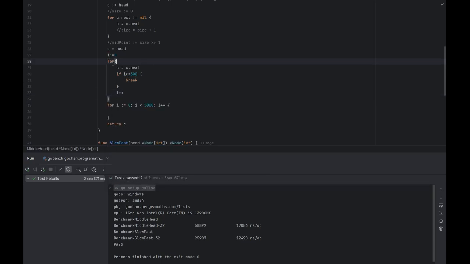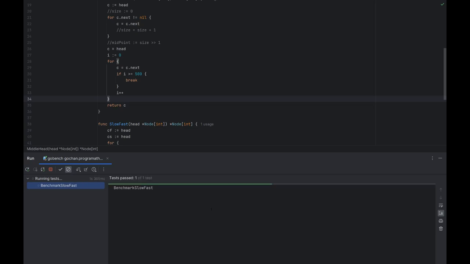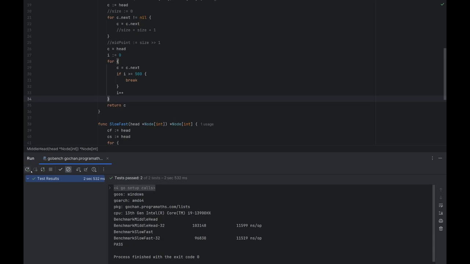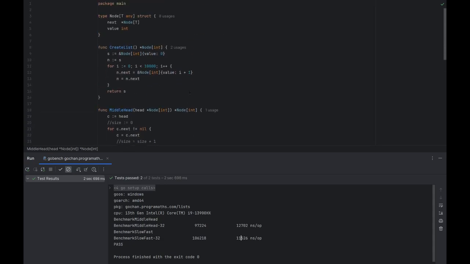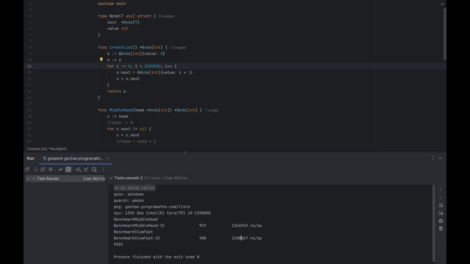So we loop forever, and then if I is greater than this or equal, then we break the loop, and then we increment. And miracle. So they are equivalent, but not. No, that can't be that. So that's interesting, because now they are going very close to each other. So let's dump some zeros there. Okay, so we gained an insight.